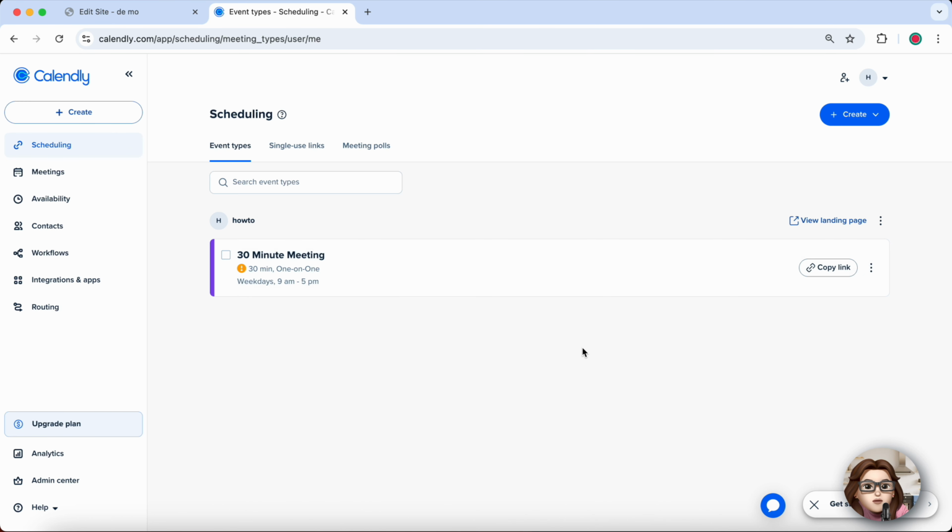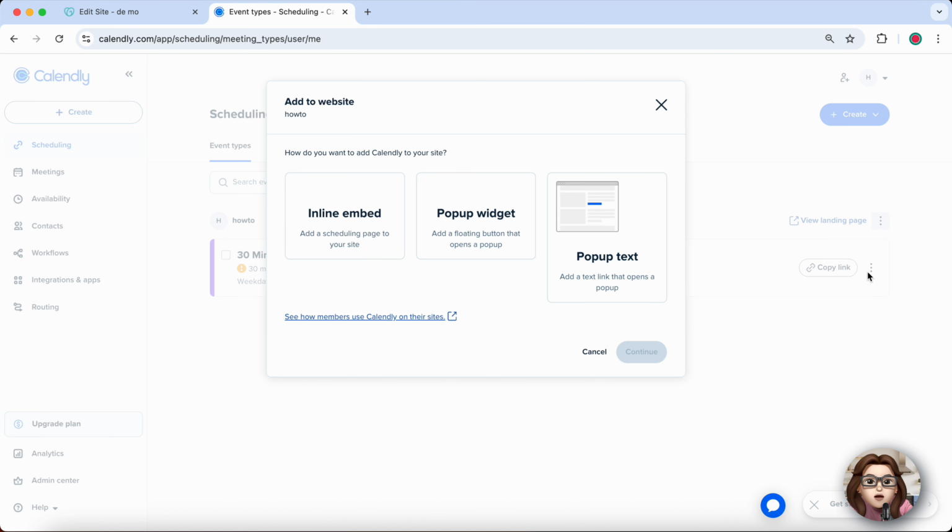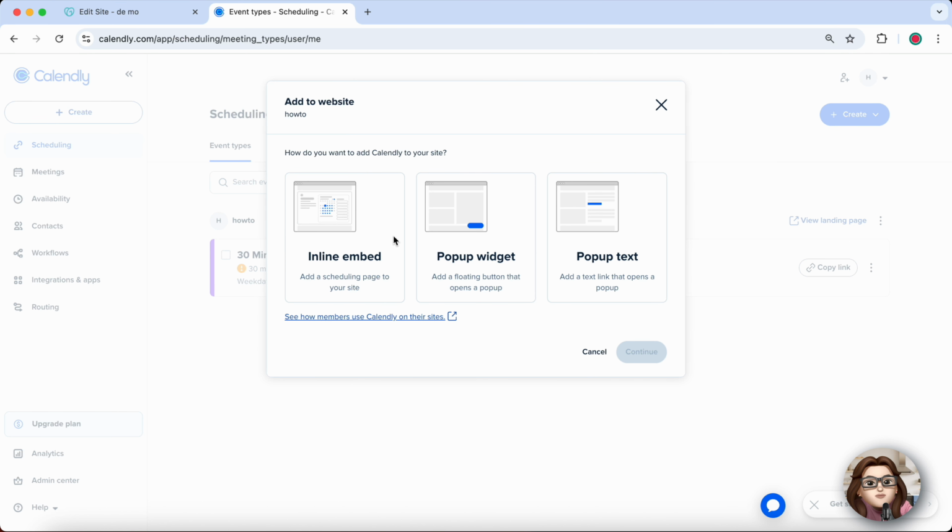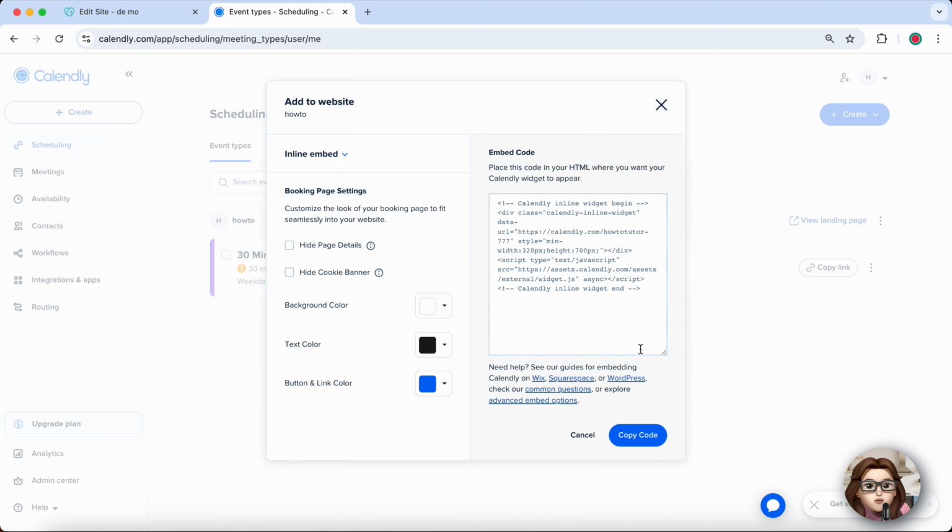Choose the event you want to share on your website. Then click the option that says Add to Website. Calendly will give you different ways to embed it, like an inline embed that sits directly on the page or a pop-up that appears when someone clicks a button. Choose the one that best suits your site.